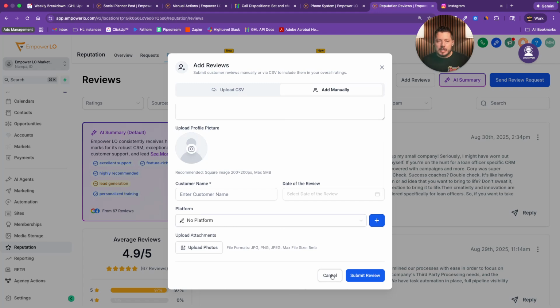So obviously this could be used in a negative way. This could be used nefariously. I think that's the word, nefariously. Use in a nefarious way. Obviously, there's ways that you could misuse and abuse this, and we're not excited about that by any means. But for those of you guys that have a legitimate use case for adding reviews manually, here it is. Hopefully, this helps you guys.